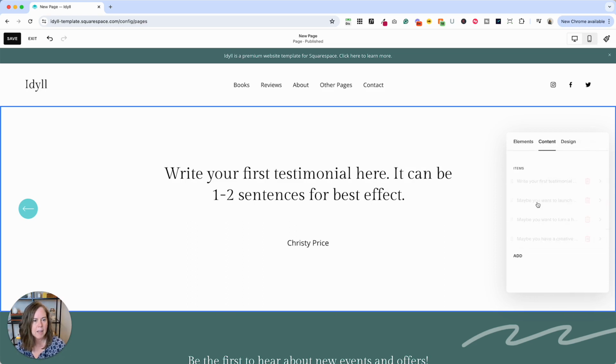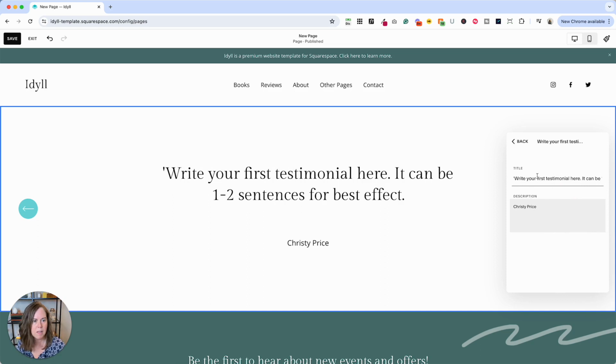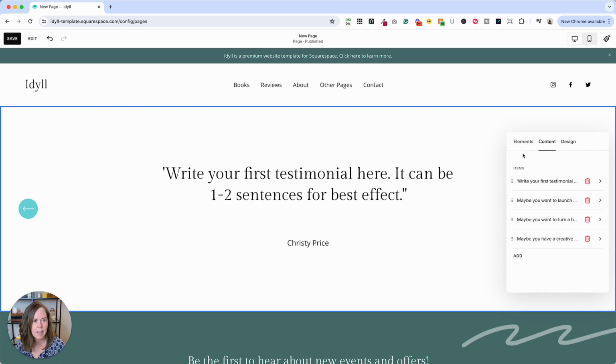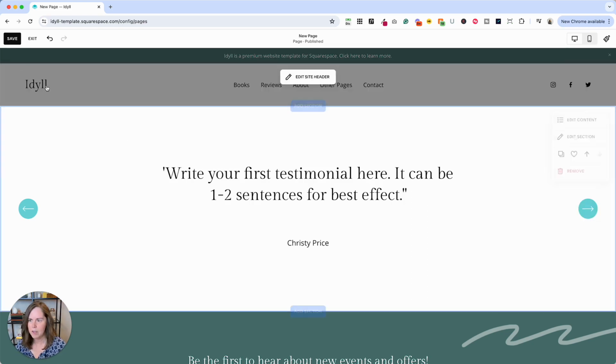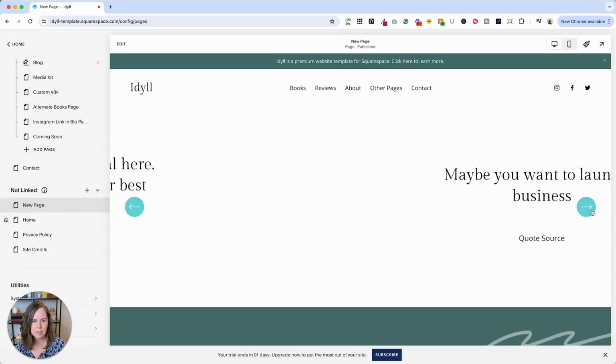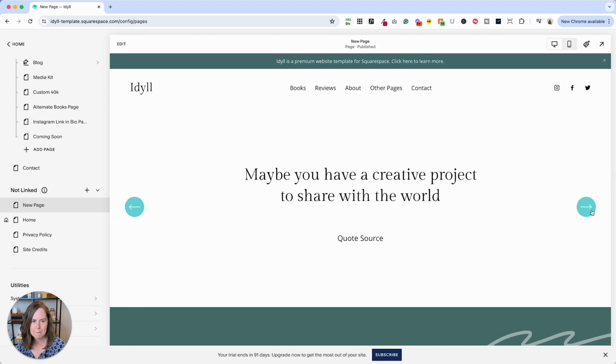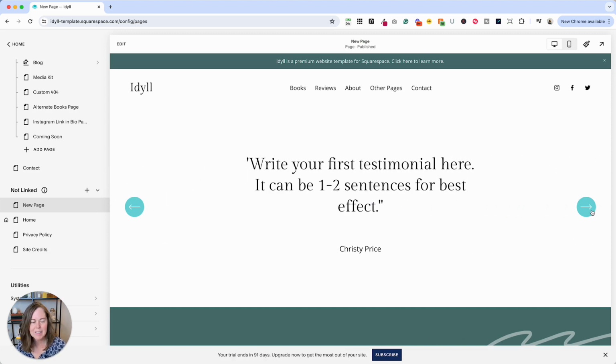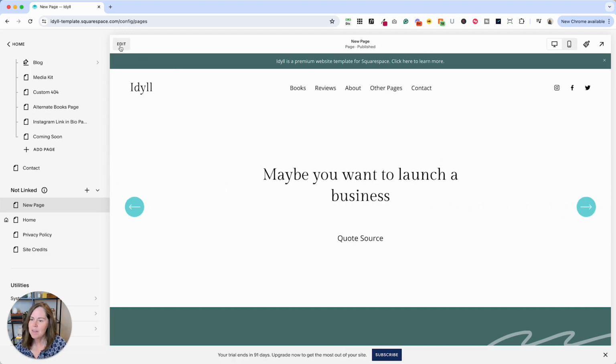And let's go back. And then you can do that for each of the other ones as well. So you're going to enter in your title and your quote source. Now, something that I like to do is actually put quotes around these so you can tell that it's a testimonial. If you want to do that, you can. And there we go. So let's go ahead and hit save and exit. And now we can just tab through. Super easy, right? And there are other layouts as well.